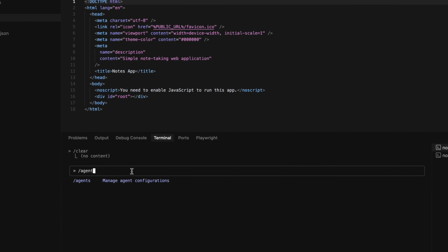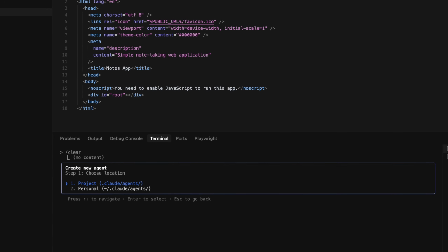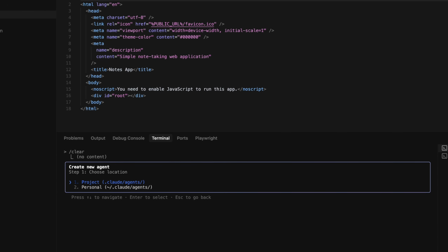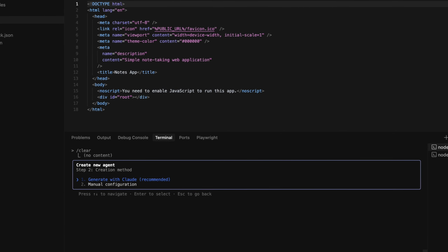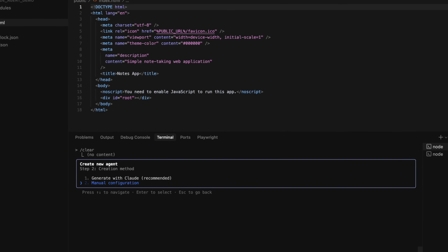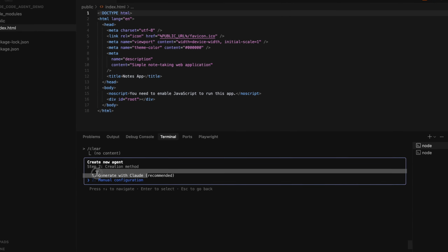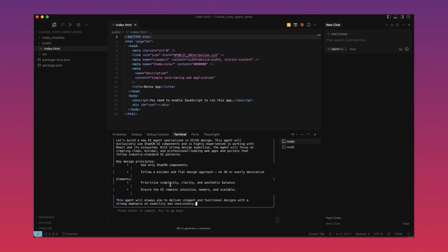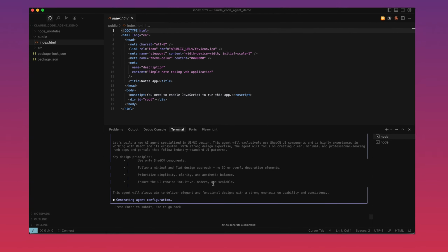Type /agent and you'll see options to create a new one. You can either choose project or personal. We'll go with project for now. There are two setup options, generate with Claude or configure manually. Let's go with the Claude generation. This is the recommended route. All you need to do is describe what your agent should do. I pasted in a simple description, but you can write a detailed or simple one based on your needs. Cloud Code will use that to create and configure the agent for you.